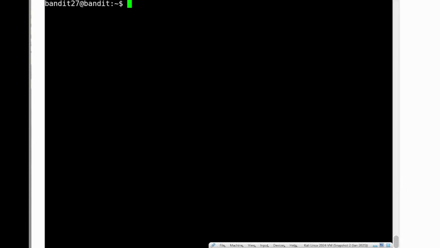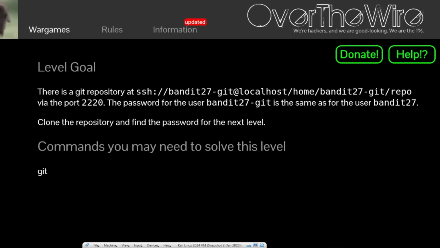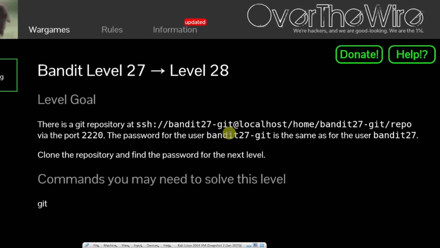All right, everybody, this is a guided walkthrough for Bandit level number 27 from the Bandit Labs over at overthewire.org.